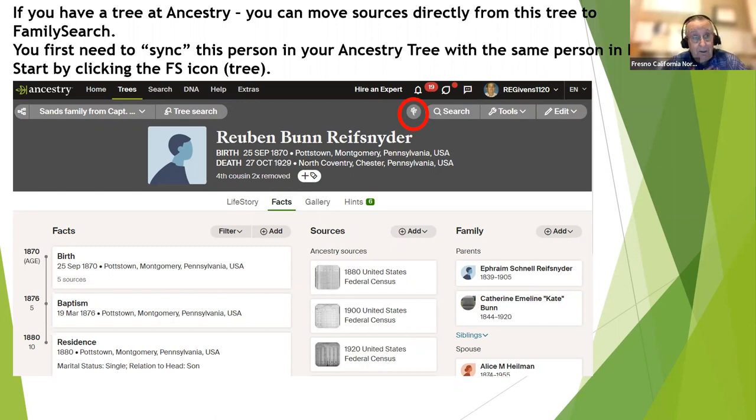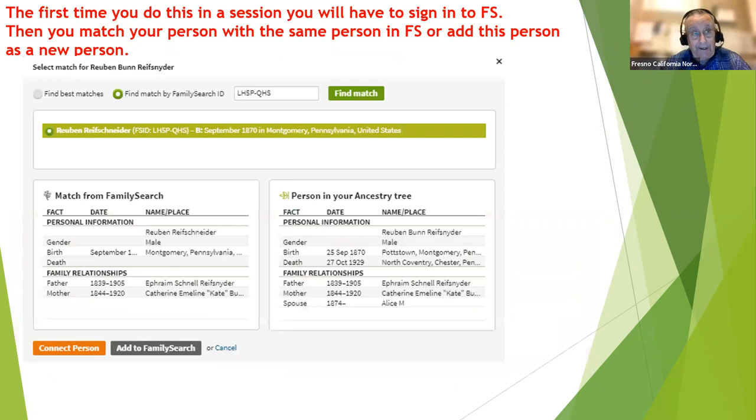I'll know if my account will do this if next to search, you have a little circle with a tree, the FamilySearch tree in it. That tells you right there that this is an account that's linked through to FamilySearch through a member of the church's account. And right now it only has the tree, and that tells me I have not tried to connect this Reuben with the Reuben over in FamilySearch. So the first thing I want to do is click on that.